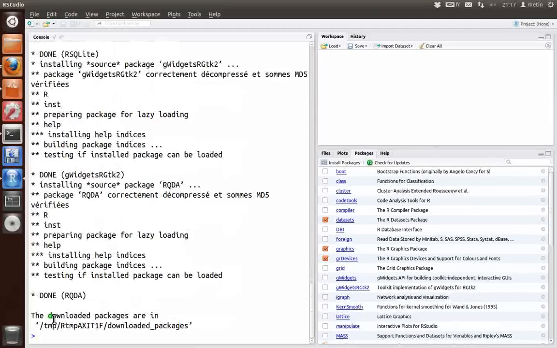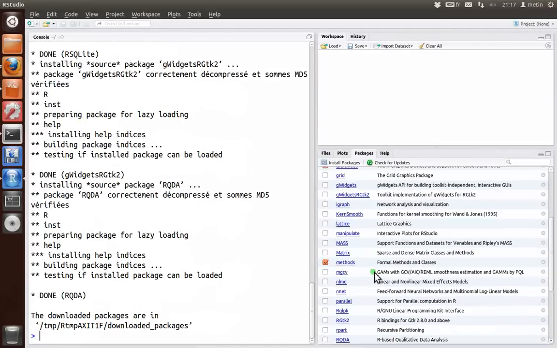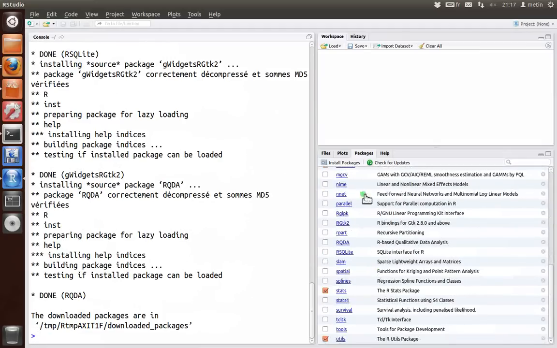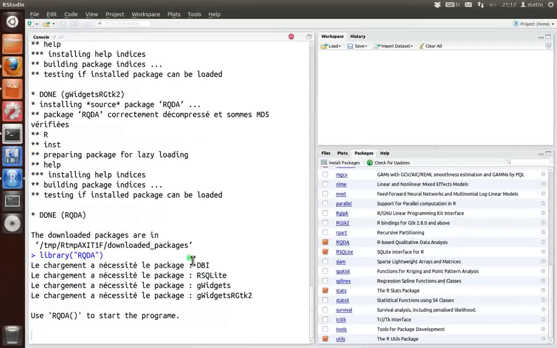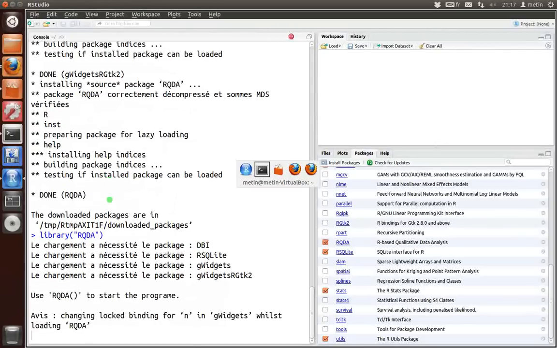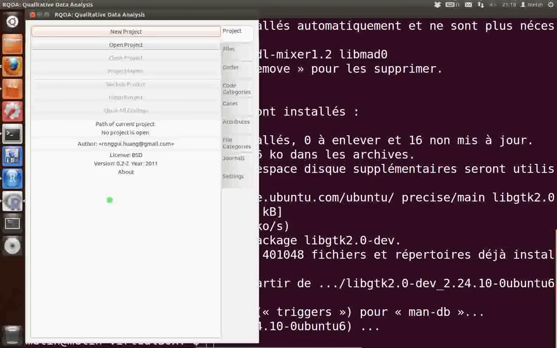Okay, so once the installation is finished, you can see this blue arrow and the cursor moving here, so that means that the installation is finished. To open RQDA, just go to Packages here and check RQDA. Then just wait a couple of seconds, and the RQDA software should open. Okay, so it opened here. So, okay, this is RQDA.